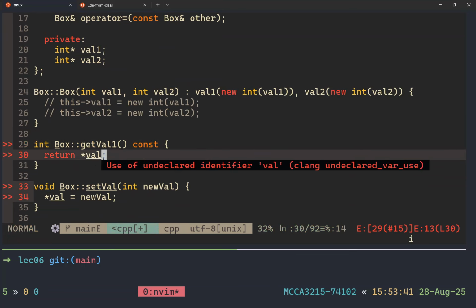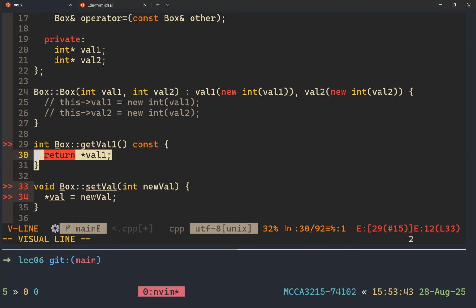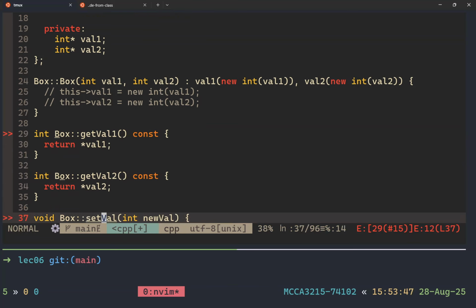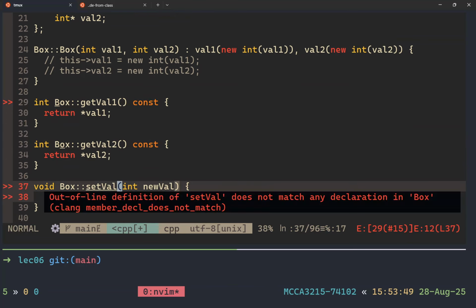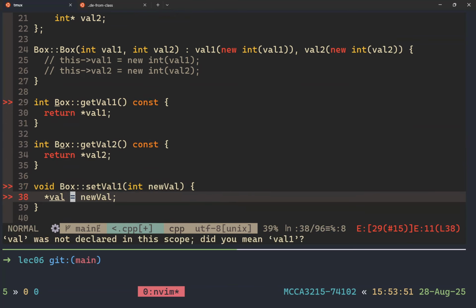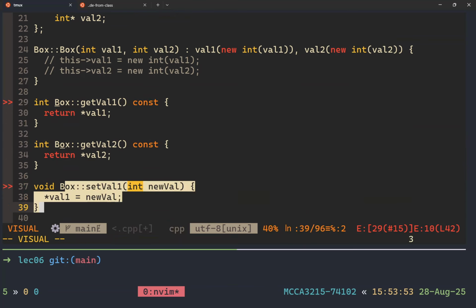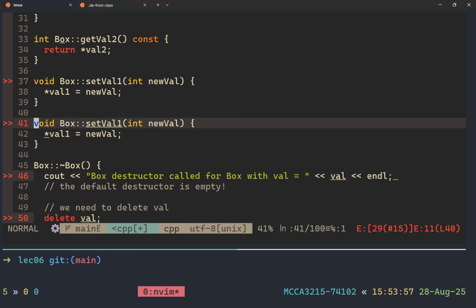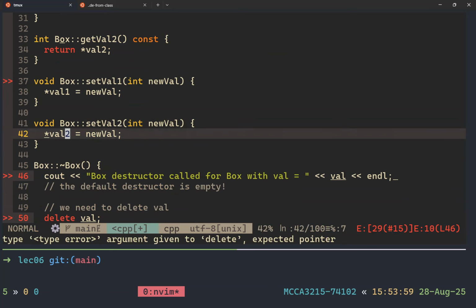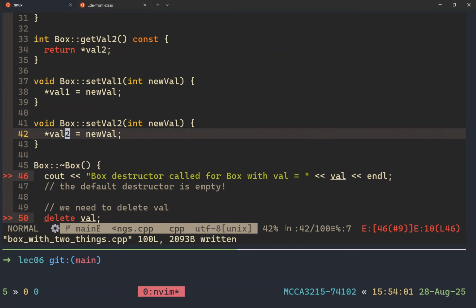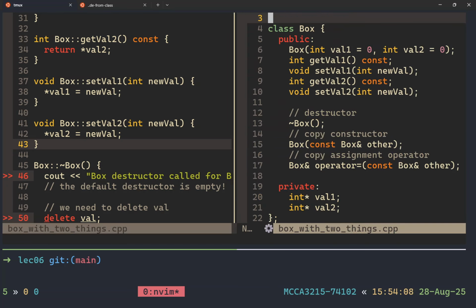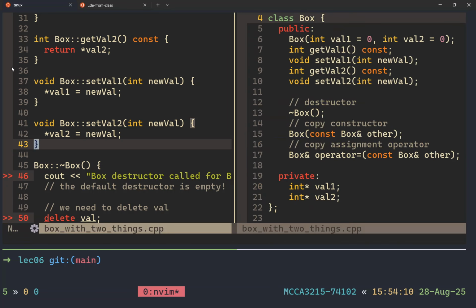So get val1 is like go to val1 on the heap. Same with get val2, go to val2 on the heap. Give me that value back, that integer that it's pointing to. And then same with set val1 and set val2. We're going onto the heap, getting those values, messing with them. Those should all be fine. Just stop me when you have a question. But okay, this is what the declaration looks like. Again, we've got val1 and val2 on the heap now.